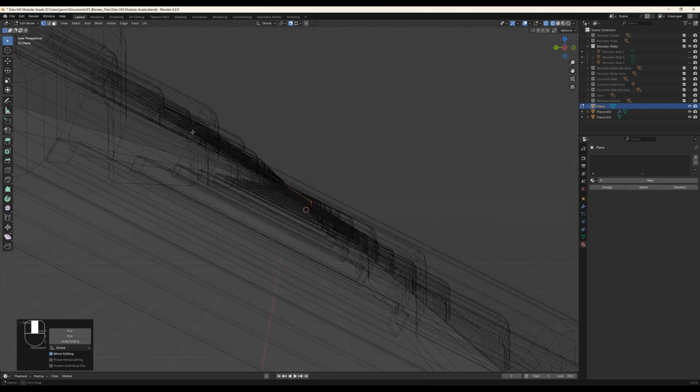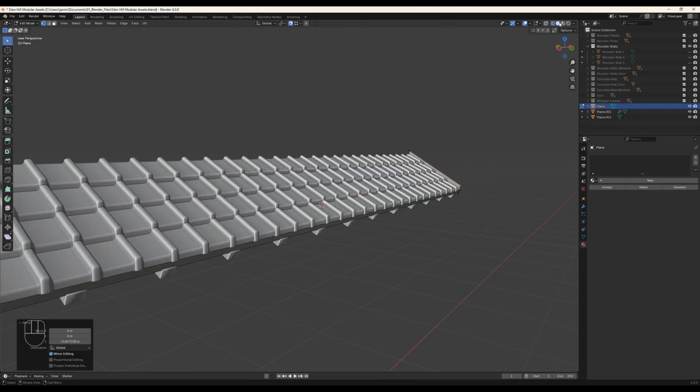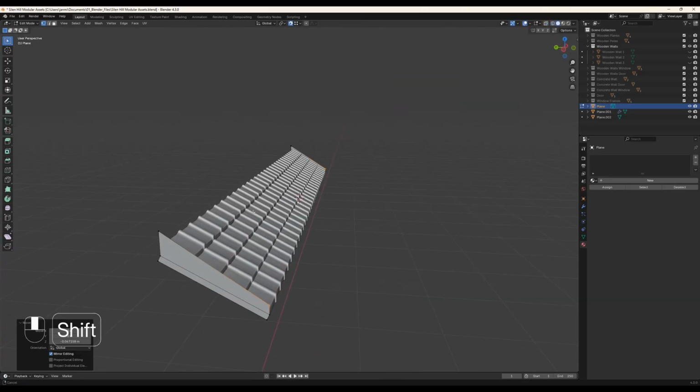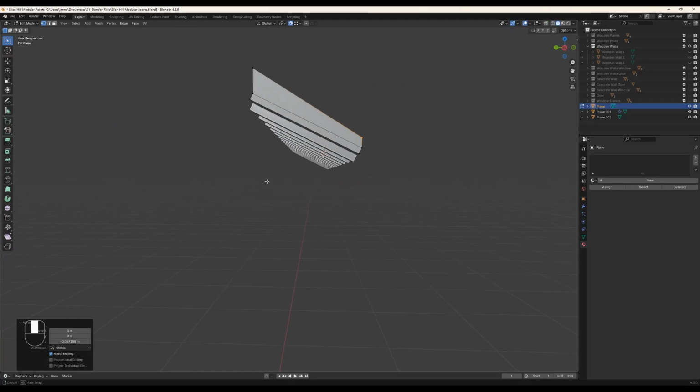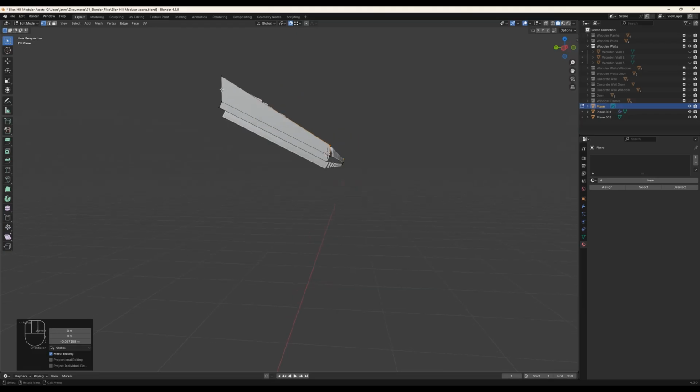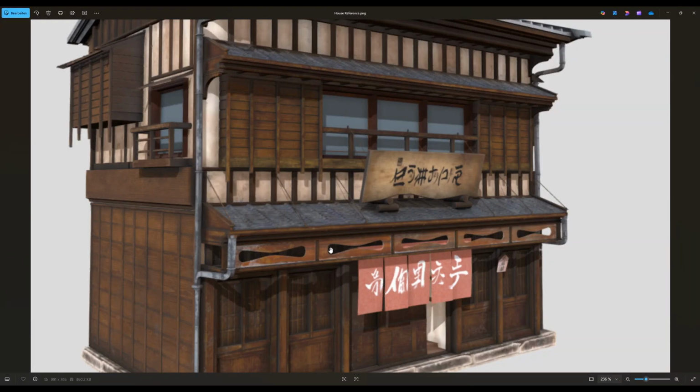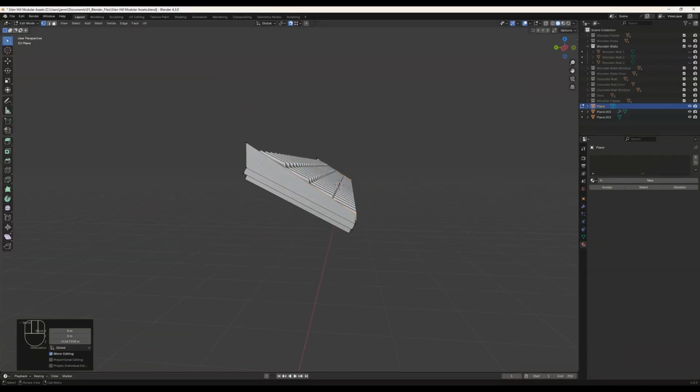And then I think, I'm not really sure. Let me see the reference here. Okay. So this is fine. This needs to be straight. Okay.